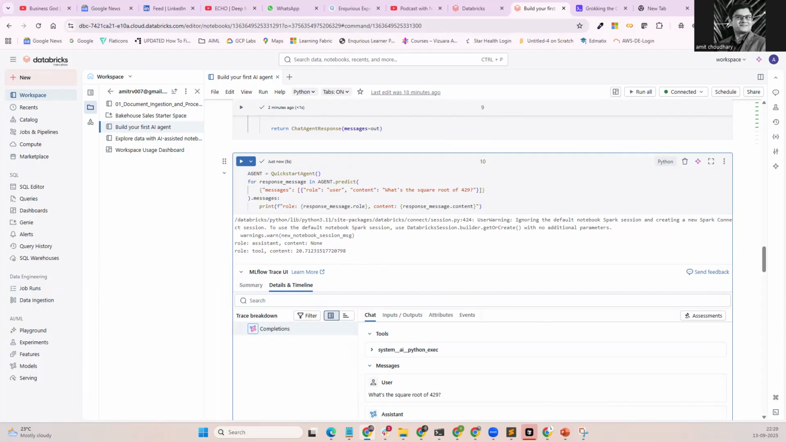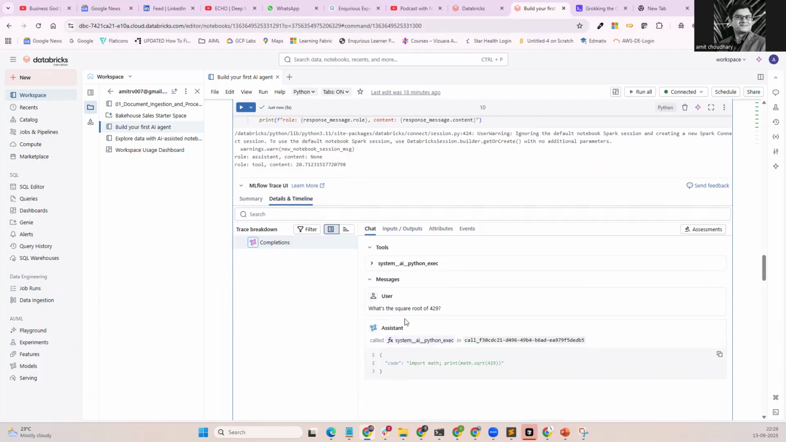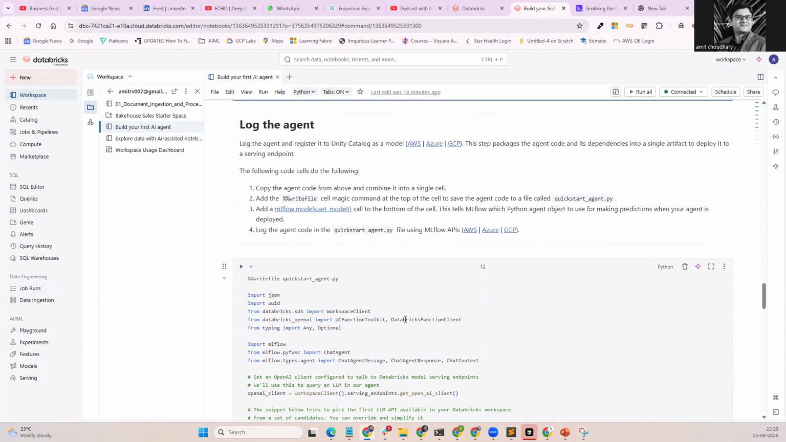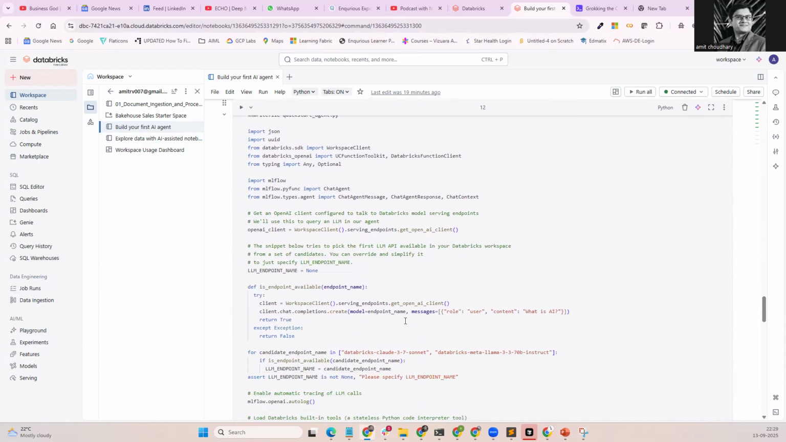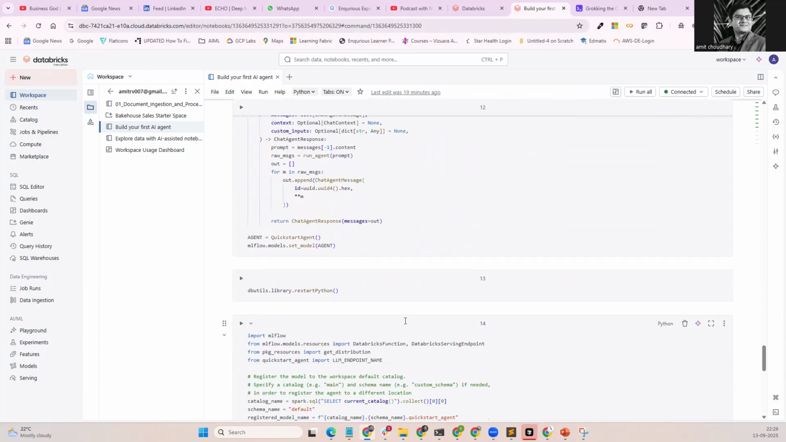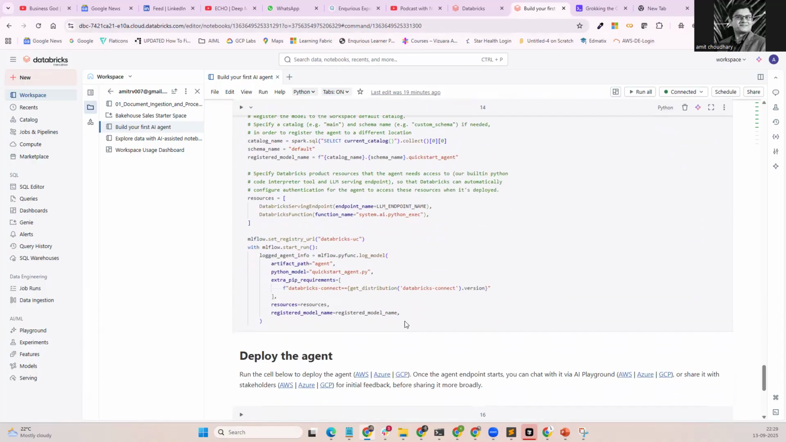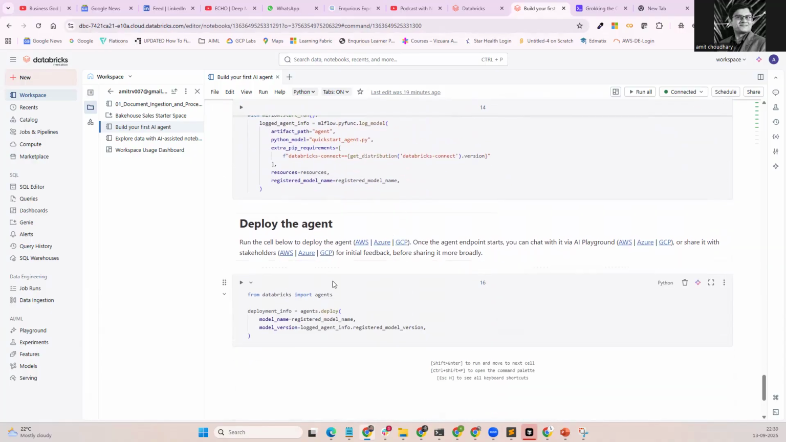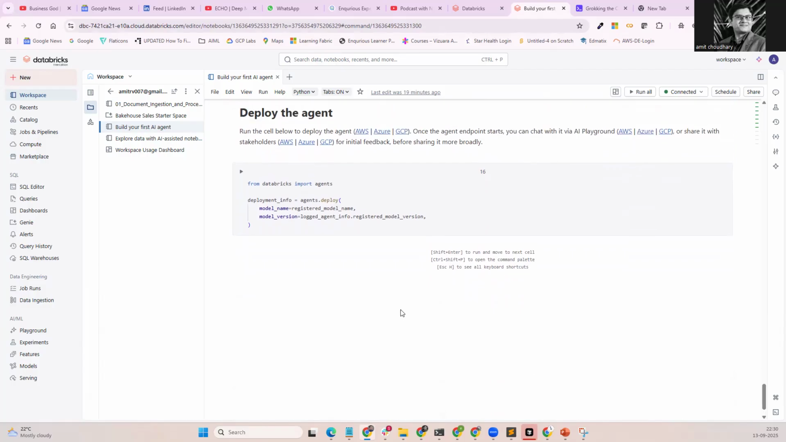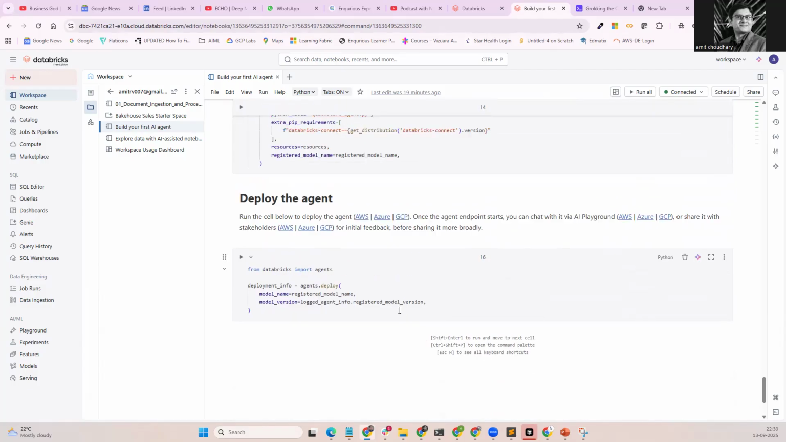Next: log the agent and register it to Unity Catalog as a model. This step packages the agent code and its dependencies into a single artifact to deploy to a serving endpoint. That's what this code is supposed to do, quite a big one. It says deploy the agent, and then you can chat with it via AI Playground. We'll figure it out.